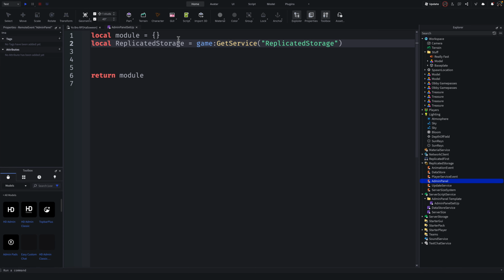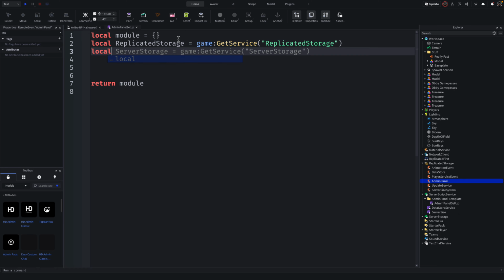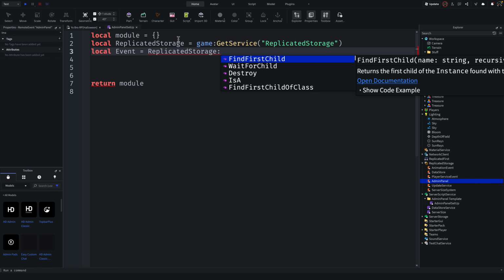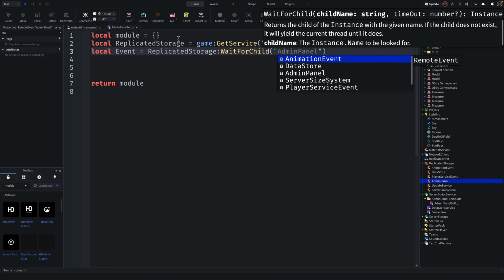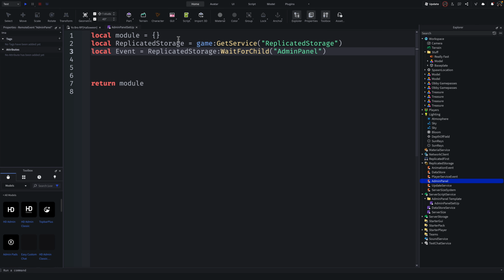Okay, you added the ReplicatedStorage. That's good, that's the local events. Event equals ReplicatedStorage, WaitForChild event, for panel. Okay, so we have the base ready.